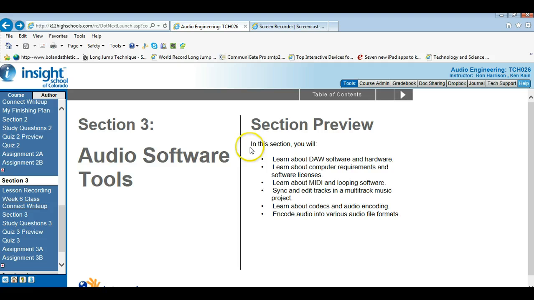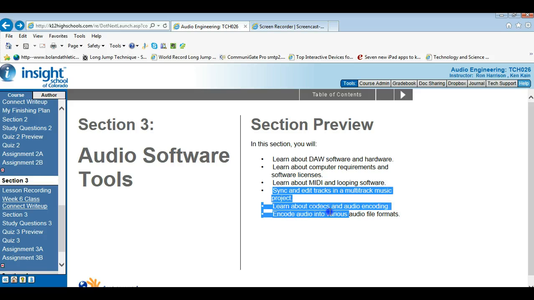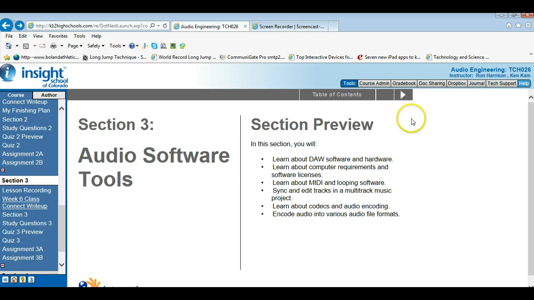In this section, in the unit, we learn about DAW software and hardware, computer requirements, and software licenses. We're going to learn about MIDI and looping software. All of you have probably used MIDI before, but you didn't know it. We'll look at syncing and editing tracks, learn about codecs, etc. So lots of stuff going on.